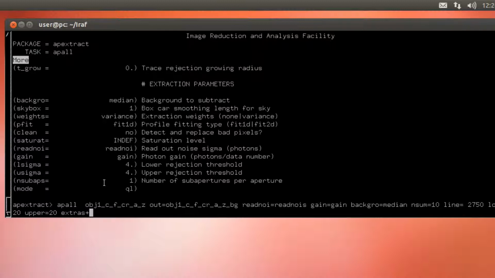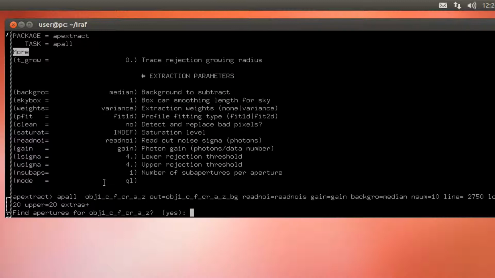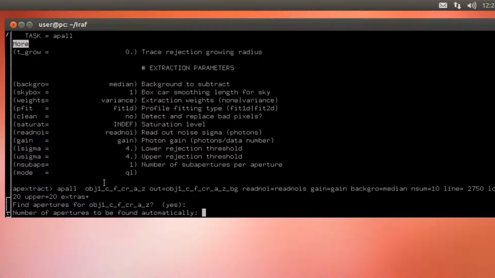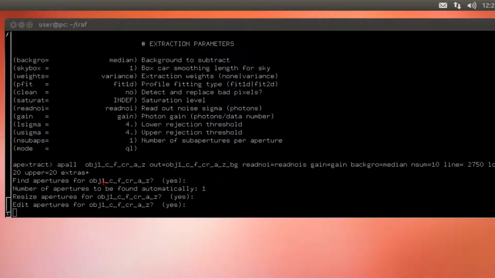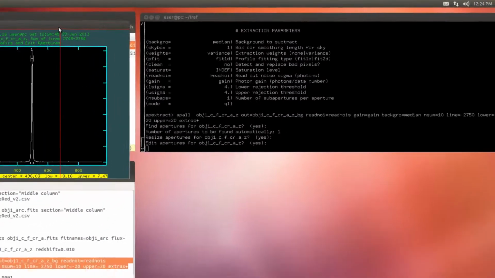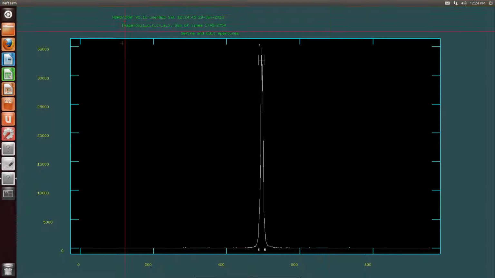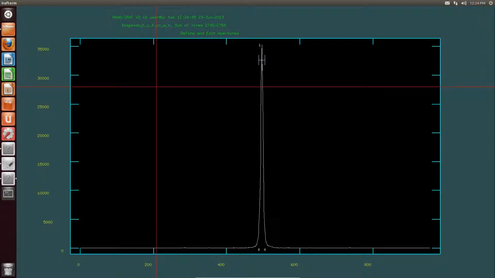Now let's just run the command. And we say yes for all the default values. The number of apertures, in my case I only have one object in each file, so 1, and resize yes. Very nice. Let's make this window bigger. And now, in here you have the ideal case. We have a very strong object surrounded by a uniform and flat background.